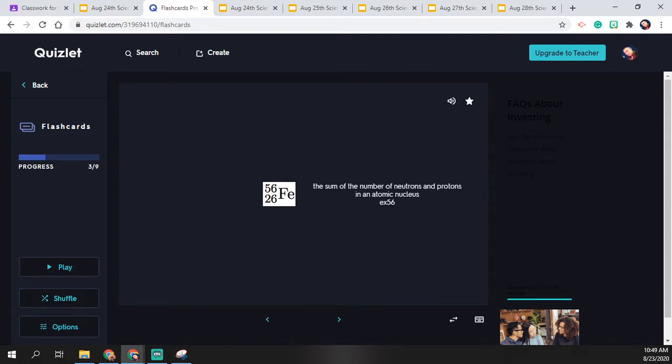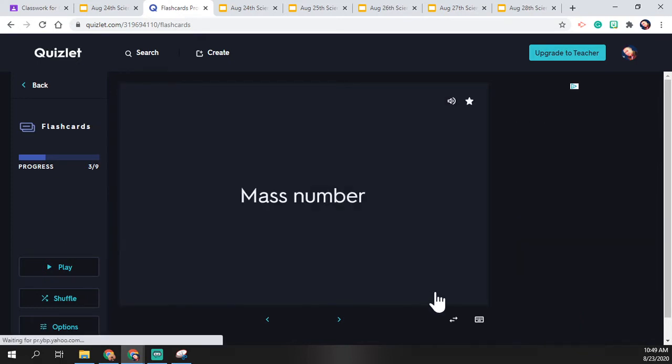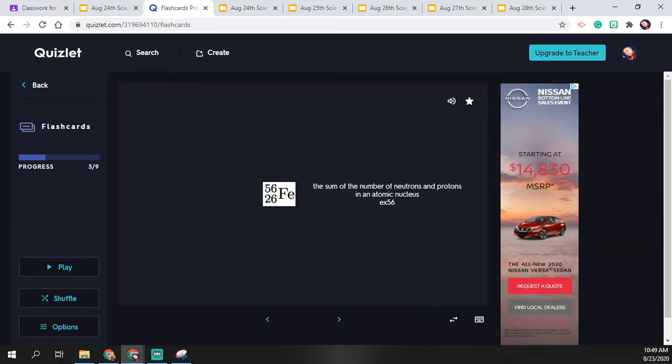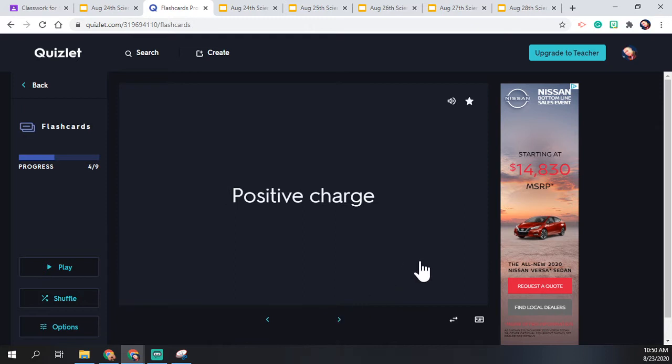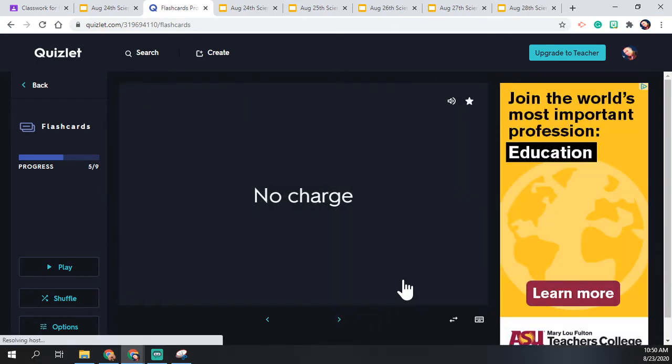The sum of the number of neutrons and protons in an atomic nucleus is called the mass number. I repeat, mass number is the sum of the number of neutrons, which have zero charge, and protons, the positive charge, in an atomic nucleus. In this example, 56 on top is the atomic mass, and 26 is your atomic number. Please remember that. The plus sign is your protons. Remember, protons are your positive charge. Keep that in mind and memorize it.